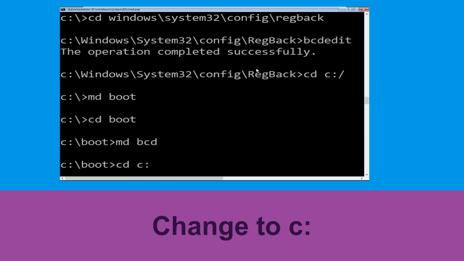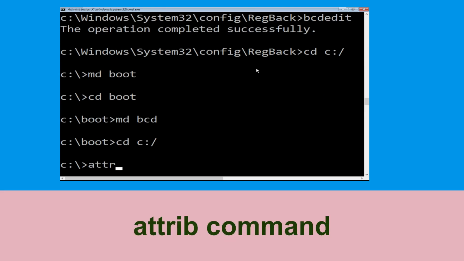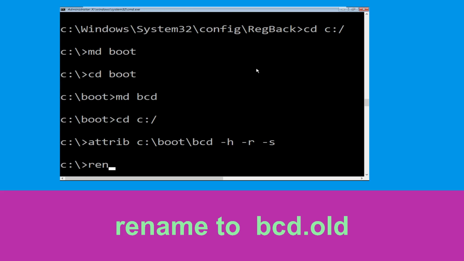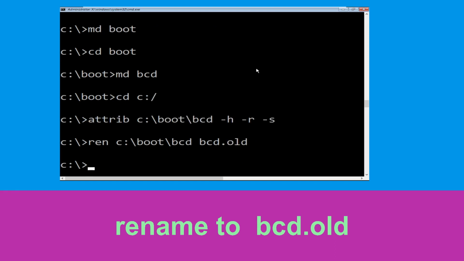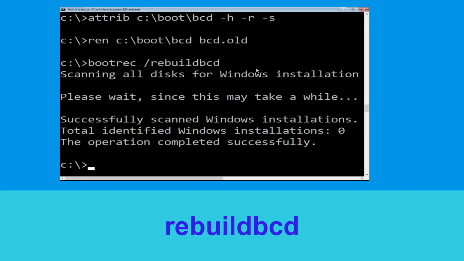Type cd /c:/ and hit enter. Type /etc/boot/bcd -h -r -s and hit enter. Now type ren /boot/bcd /bcd.old, then hit enter. Type bootrec /rebuildbcd and hit enter.